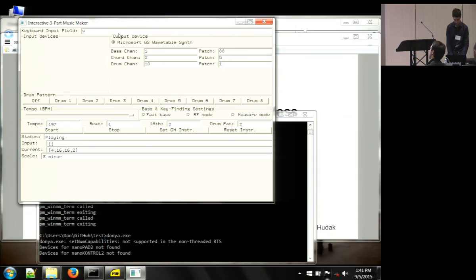So you can play with this. The interesting part about this is that in our first iteration of this, we were getting latency around the area of 200 milliseconds, which is totally unacceptable in a MIDI environment.